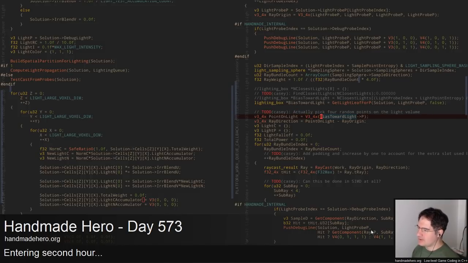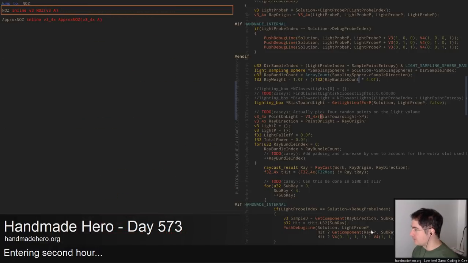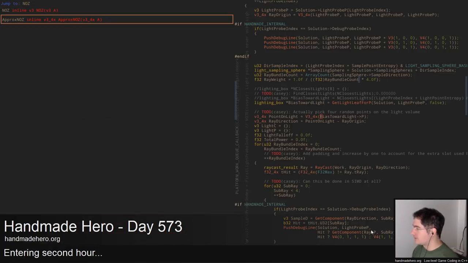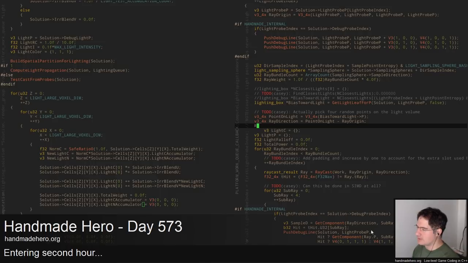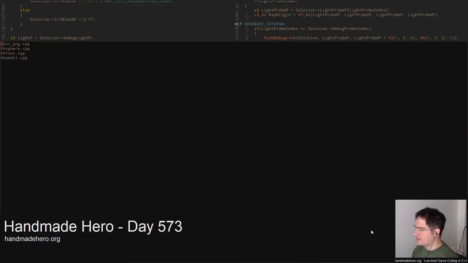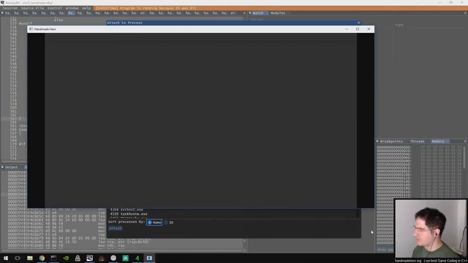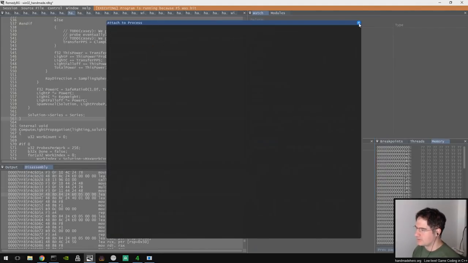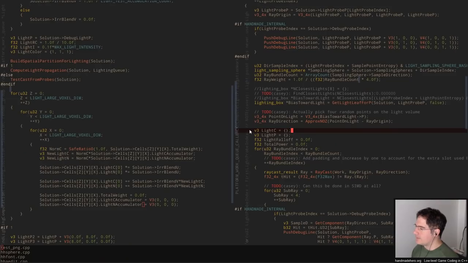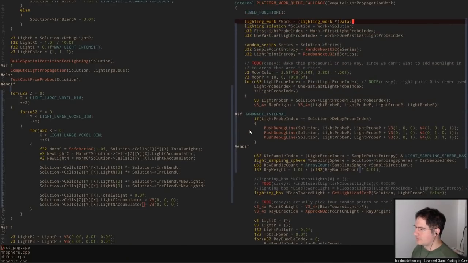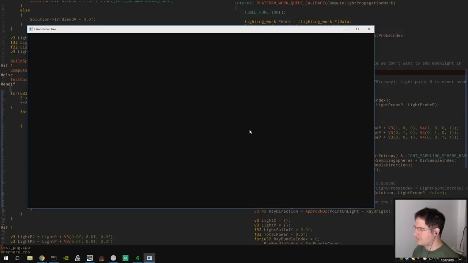So what we would want to do here, let me just take a look at what we've got here. Approxnos. So I'm going to do an approxnos on the ray direction, and that would normalize it so that we wouldn't be getting wildly different results for rays that are pointing directly upwards versus ones that aren't. So I'm assuming that would allow us to deal with this more stably. But again, there may be some other bugs in here.